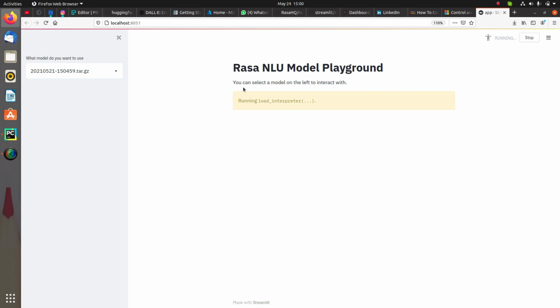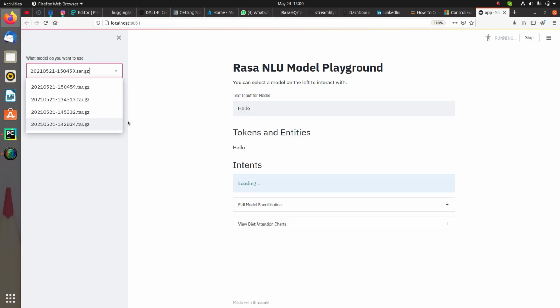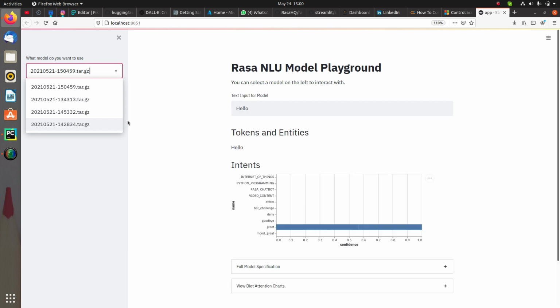And over here you can see it is asking you to select a model on the left to interact with. You will see that you have multiple models, whichever you have already trained. Whichever model you select, based on that you will be using this live mode, or let's say Live NLU. Currently I will be using the latest one that I have.